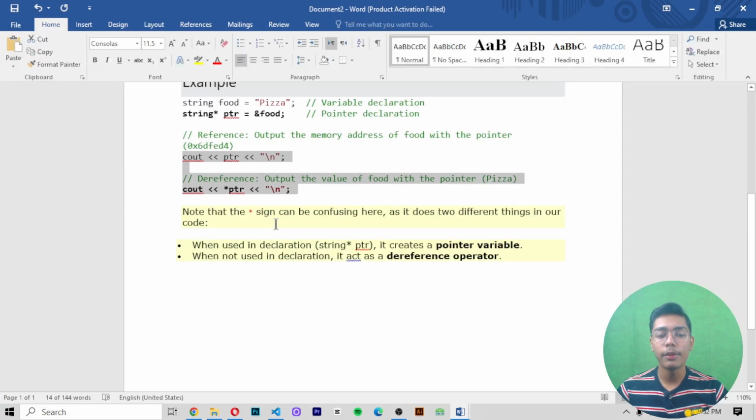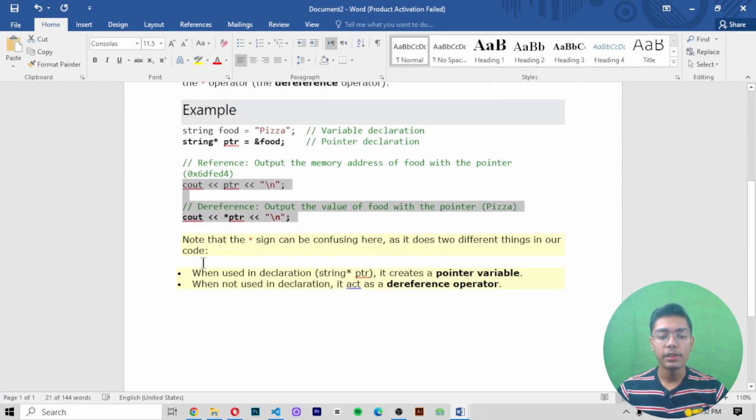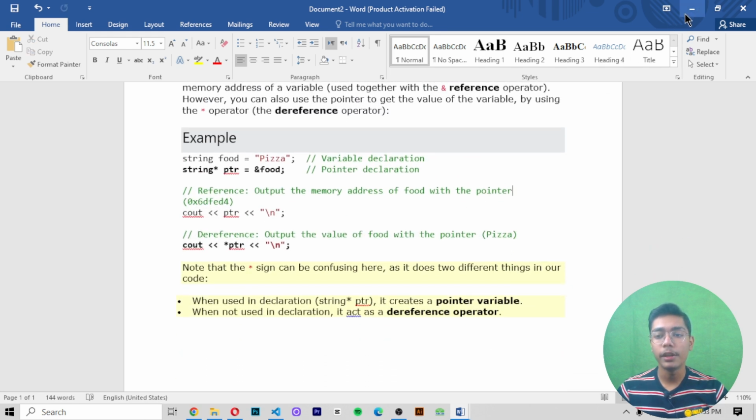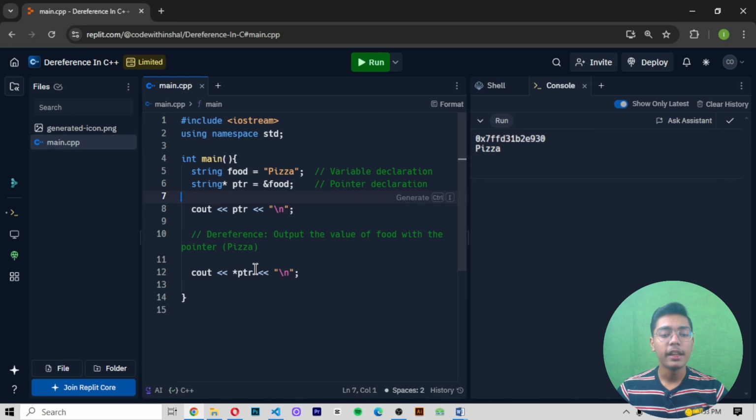Now if I move on to my file, you can see it's also saying the same thing: when you use a declaration with string star ptr, it creates a pointer variable, and when you do not use this with a declaration, it acts as a dereference operator. That's why when I'm not using the same thing with the pointer variable, it is normally acting as a dereference operator and it is showing me this output. But when I'm using it with the pointer declaration, the output is different, it is showing me pizza.